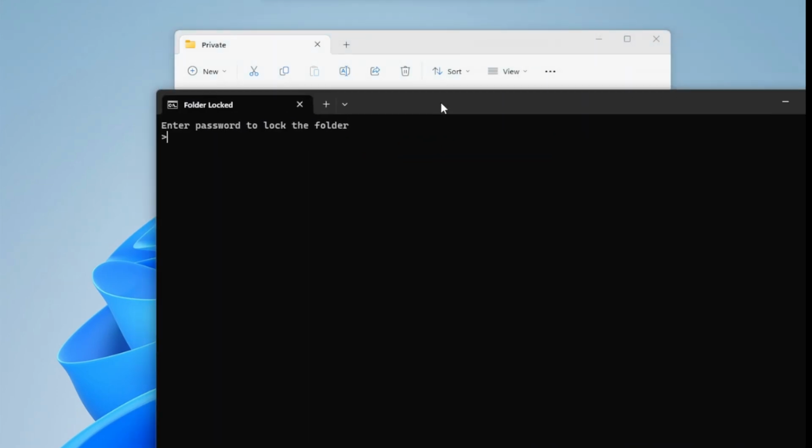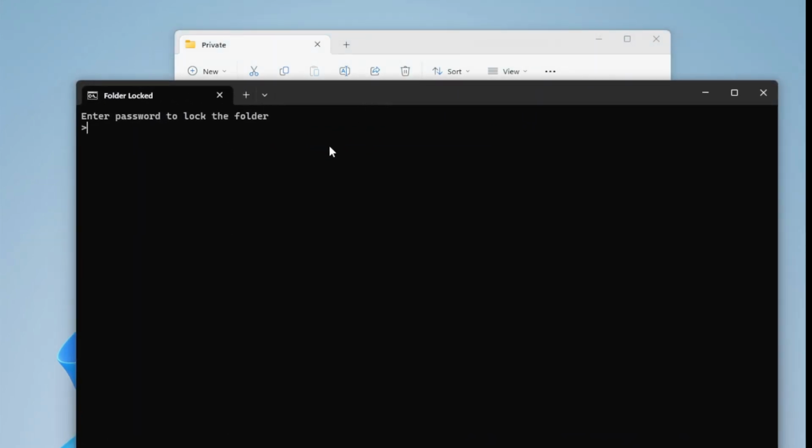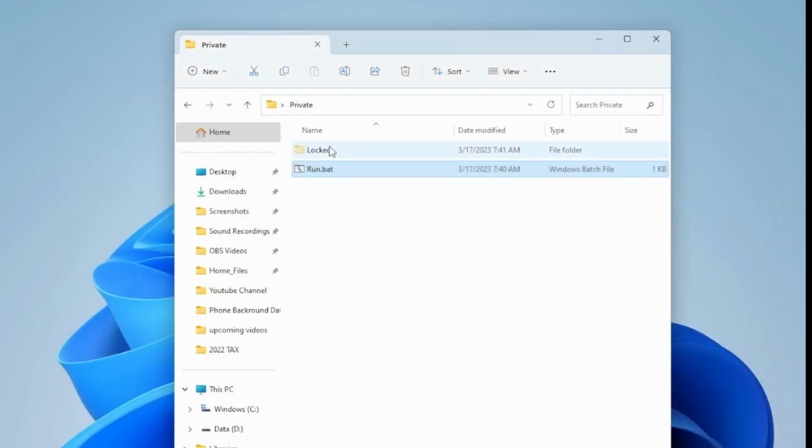So double click on it. And then you will see this command prompt window. Just enter the password you like and enter. And enter again. So now the file is locked and hidden. No one can see it. So whoever comes over here and open this, they won't be able to see the locked folder.